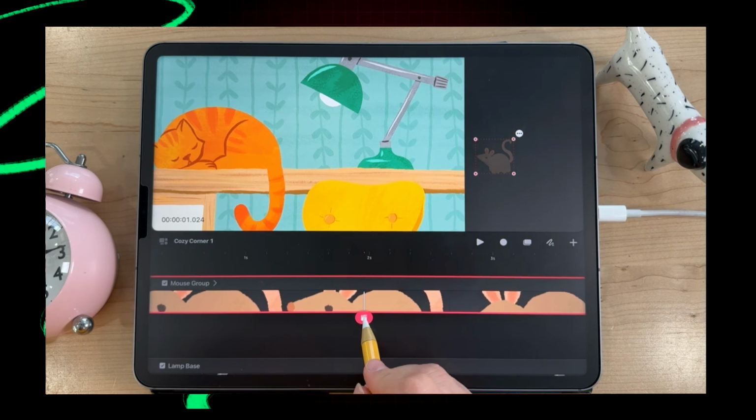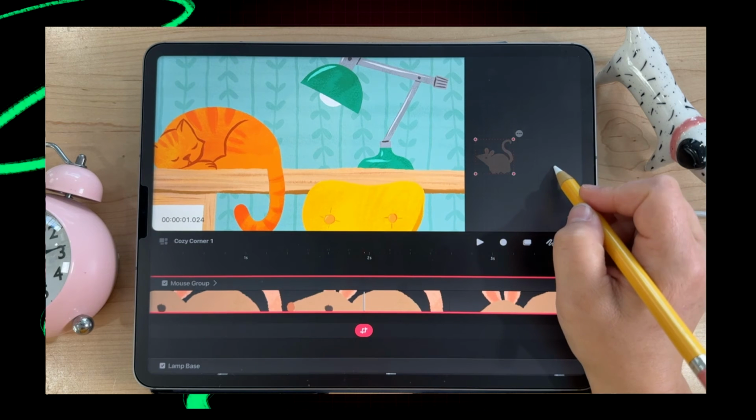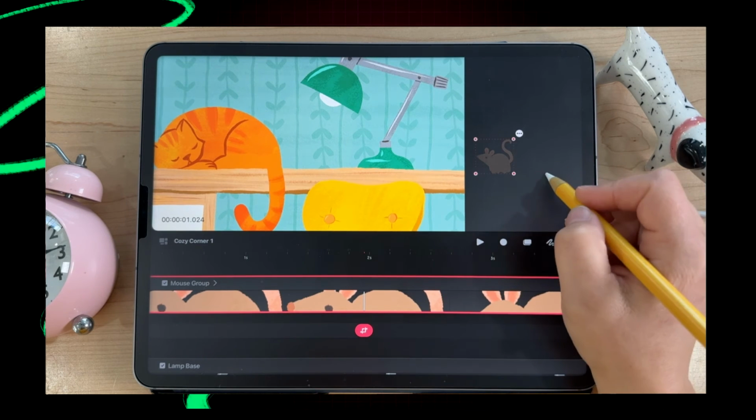And I'm gonna make sure my playhead is in the keyframe track. See, this is on the content, it's a little clapboard. This is on the keyframe track, it's a little transformation symbol. And then I'm gonna tap it to create a new keyframe. And then I'm gonna move my mouse across. So I can, oops, tap it, move it across.